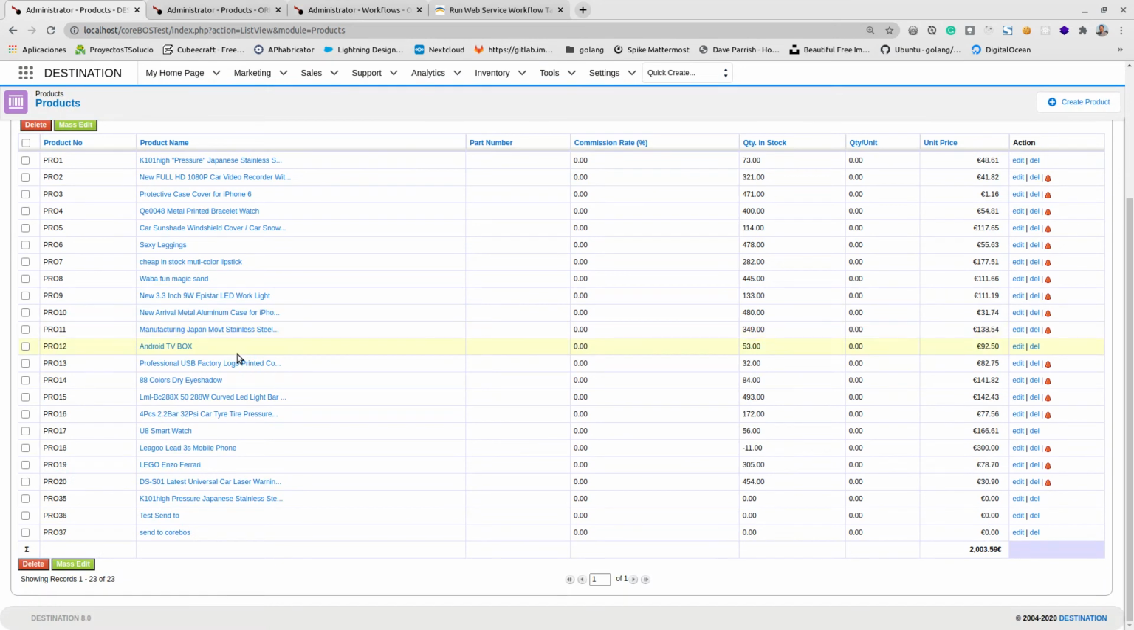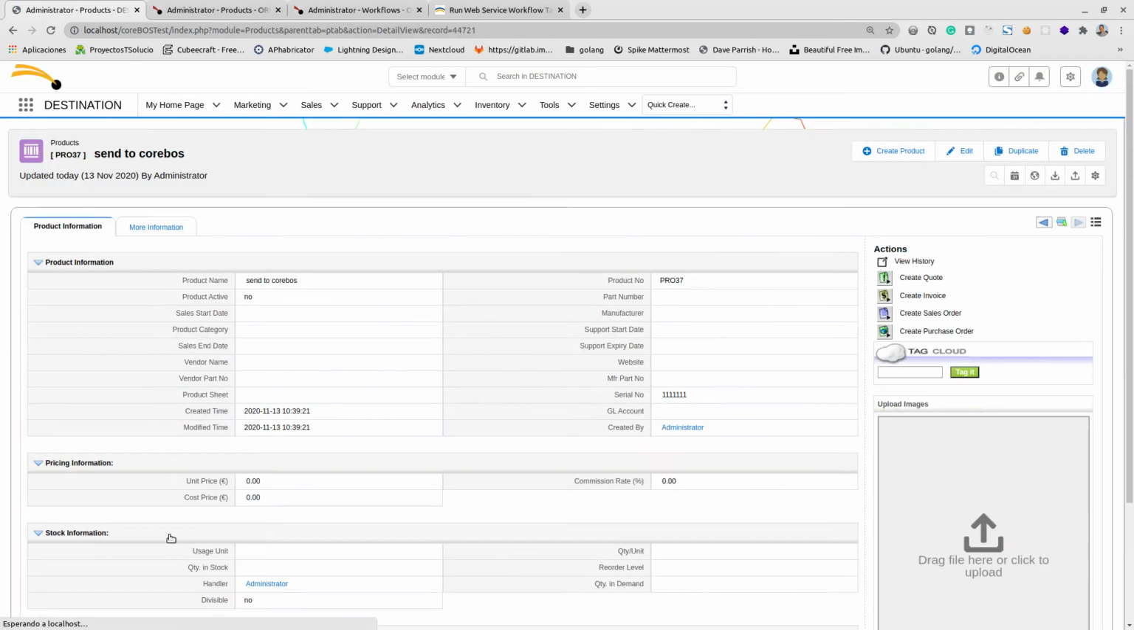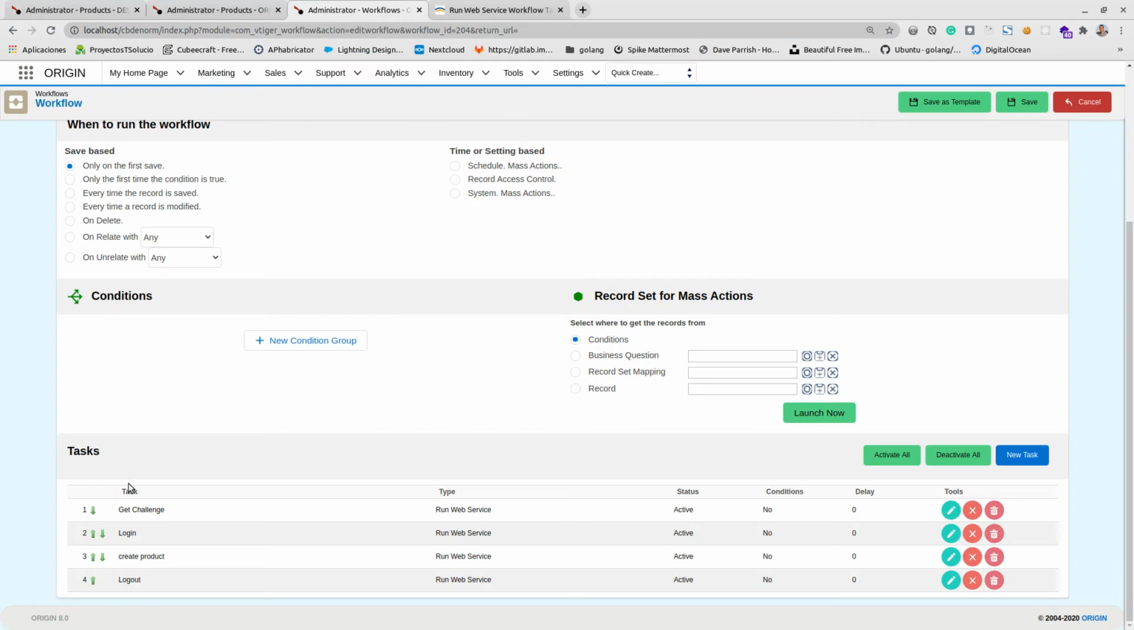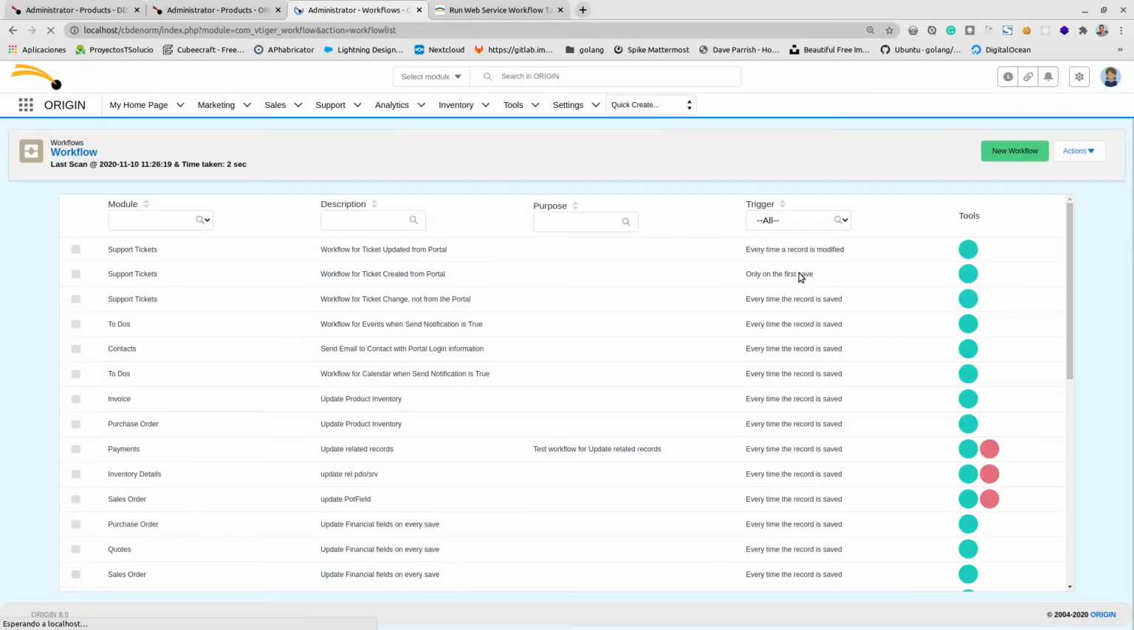That means that if I come over here to the destination system and reload this, I go to 23. I have one product more, which is actually this send to core boss, which has a serial number of 1111 and an ID of 44721. So basically, with this workflow, I have actually sent the product created in one core boss to the other core boss without programming anything more than the XML itself. Really, really powerful and nice.